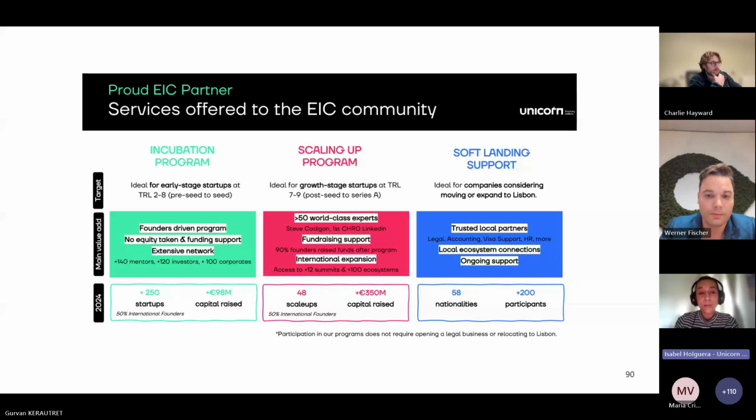All right, so the priority for us this year is also to be more present in this community, in the EIC, and to really try to help the beneficiaries with this awesome new initiative, the EIC ACCESS Plus. These are the three main initiatives that we have in the EIC catalog: an incubation program, a scaling up program, and soft landing support.